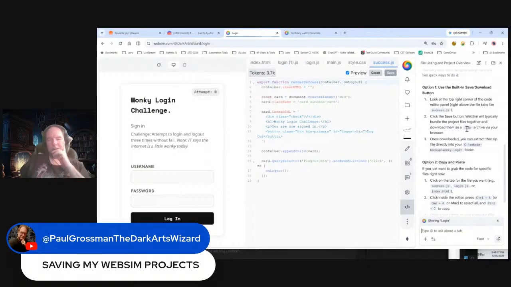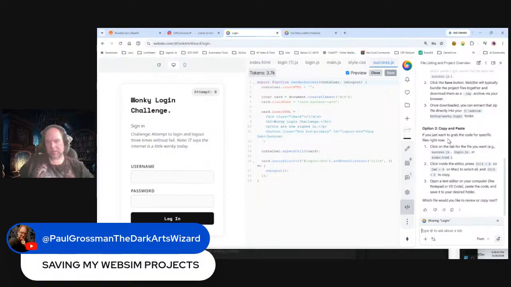One, the built-in save download button in the query editor. So above the tabs, click the save button. It will typically bundle the file projects together for a zip. Top right corner of the code editor panel. I don't see that. Click the save button to copy paste. Yeah, we've already been doing that.